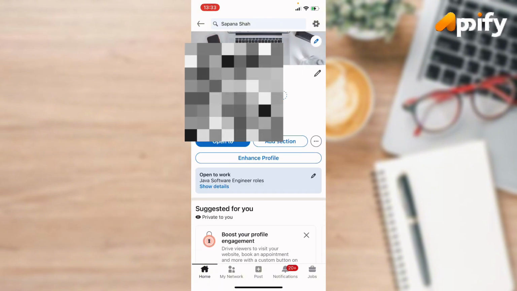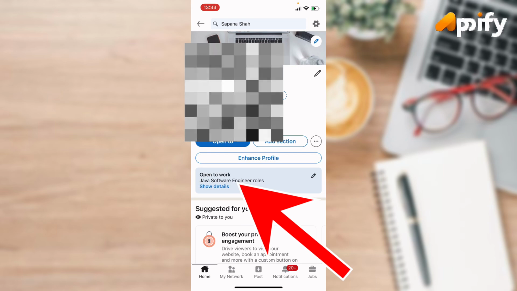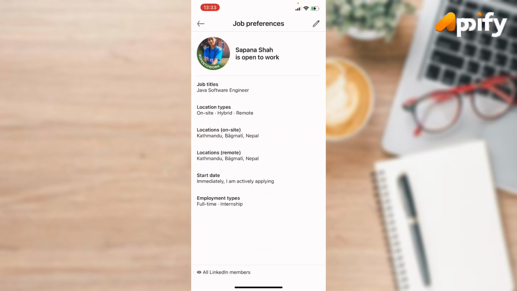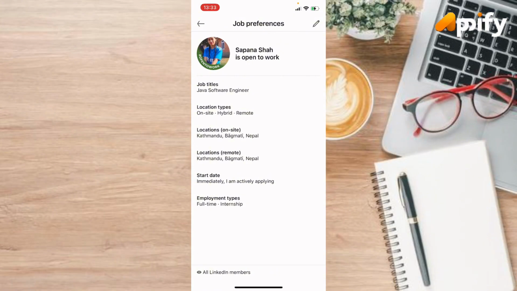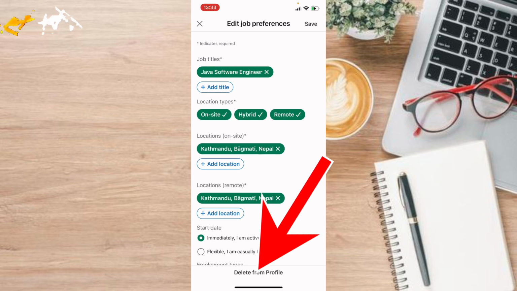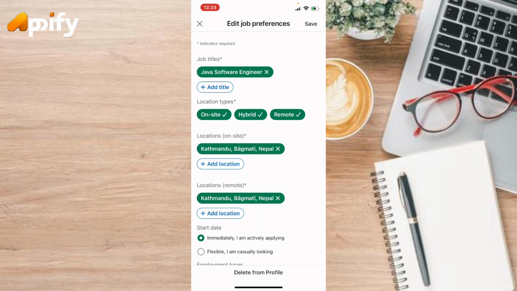Now here you can see open to work in this section. Simply tap on it. Now you can see that in this interface, there is a pencil icon on the top right corner. Tap on it. So here you can see delete from profile. In order to remove it, you can delete from profile.